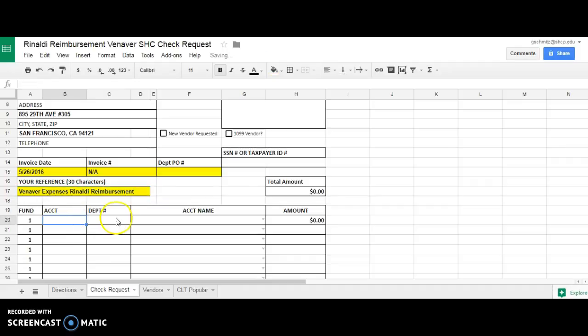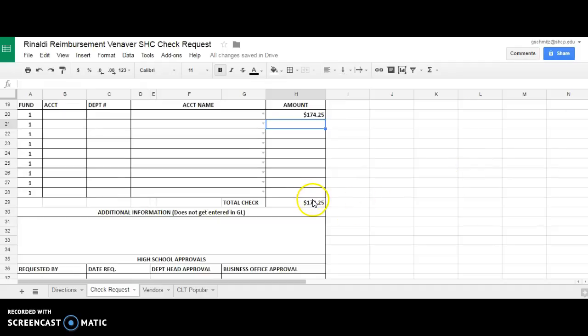I will fill in the account number and the department number and the account name. You just need to put in the total amount of money. Once you put in the total amount there and hit enter, it automatically populates the total amount above and the total amount below. You then need to put in any additional information. So you could say, reimbursement to Rinaldi for miscellaneous Venaver expenses.